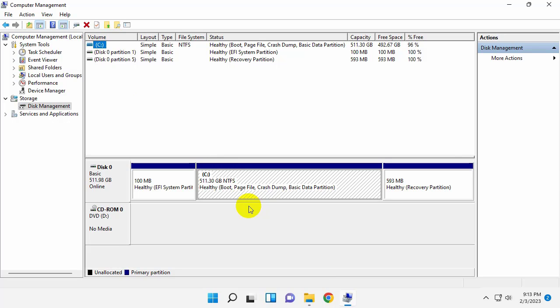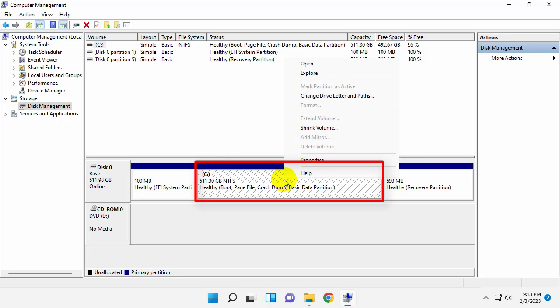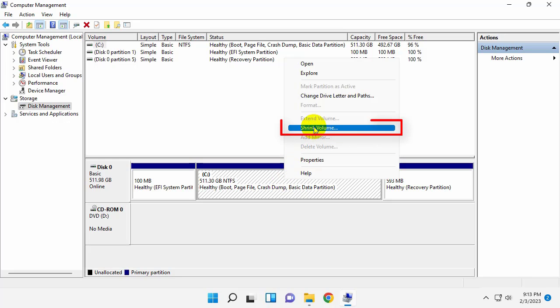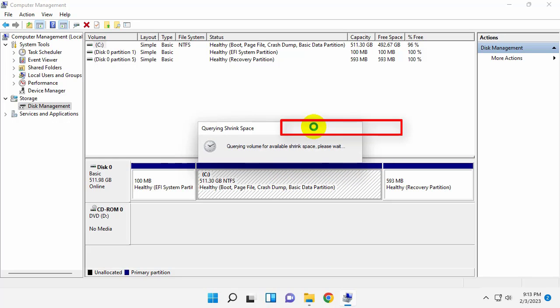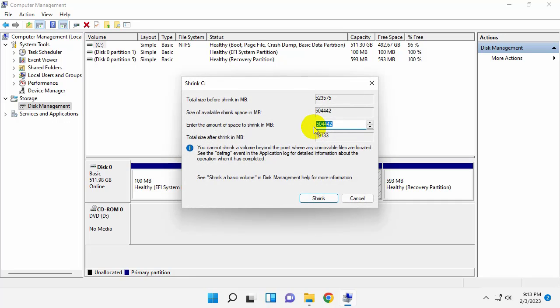To split the drive, first you right-click on the drive you want to split, as if you have a C drive, you will select C drive. If you would like to split the other drive, you will also choose the same, then select Shrink Volume. A drive separator window appears.